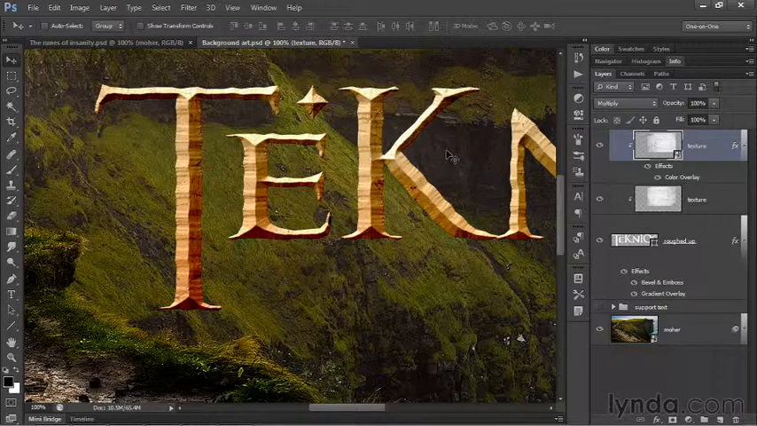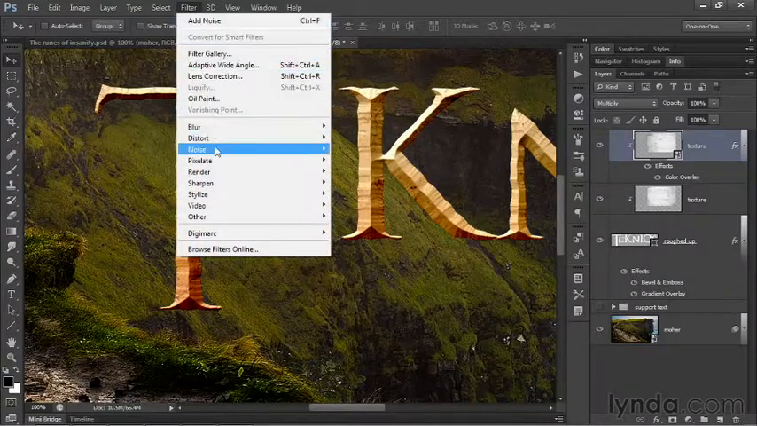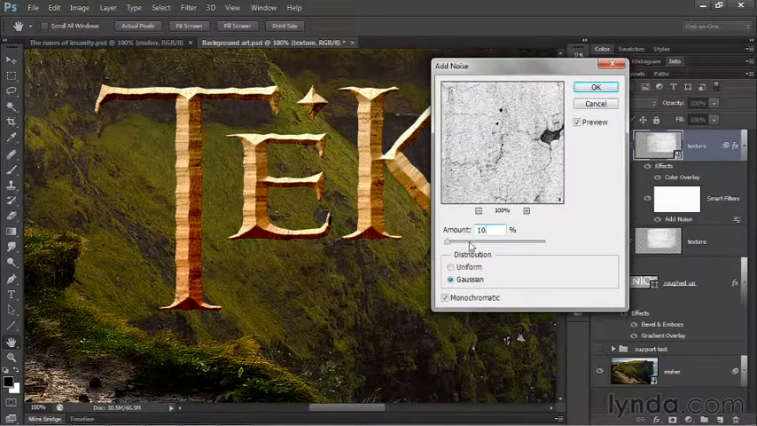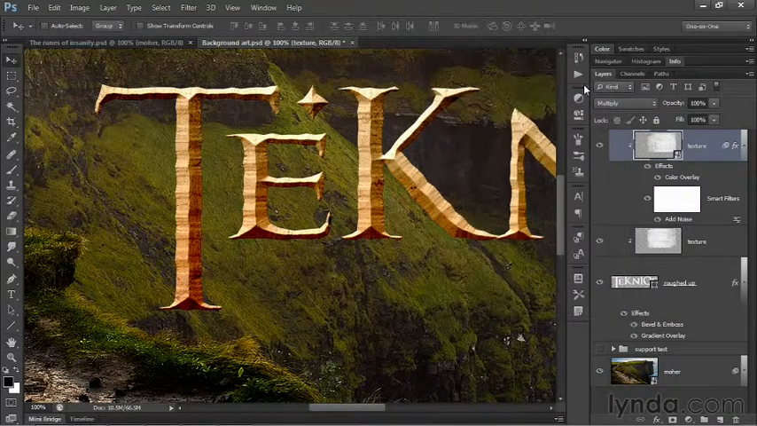Now the final thing that we need to do is add a little bit of noise. And we're going to do so by applying a filter, which is why I converted this texture to a smart object in the first place, so that we have a nice editable version of that filter. So now go up to the Filter menu, choose Noise, and choose Add Noise. And I ended up arriving at an Amount value of 10%. You want to set Distribution to Gaussian and turn on the Monochromatic checkbox so we don't have any color inside the noise, and then click OK.